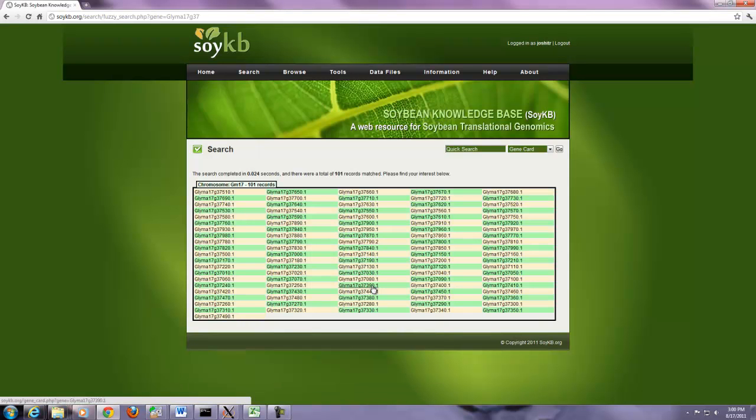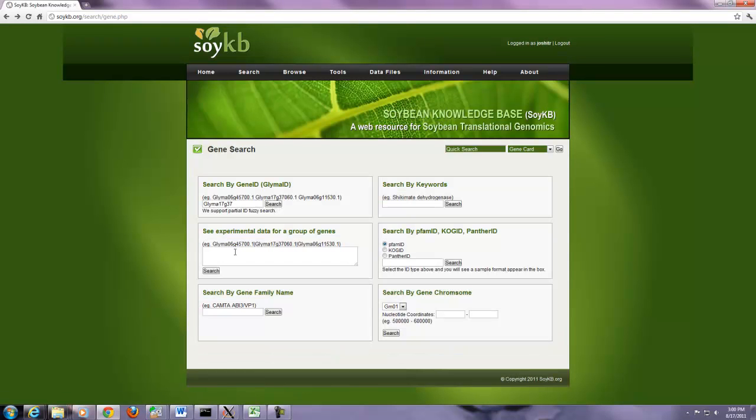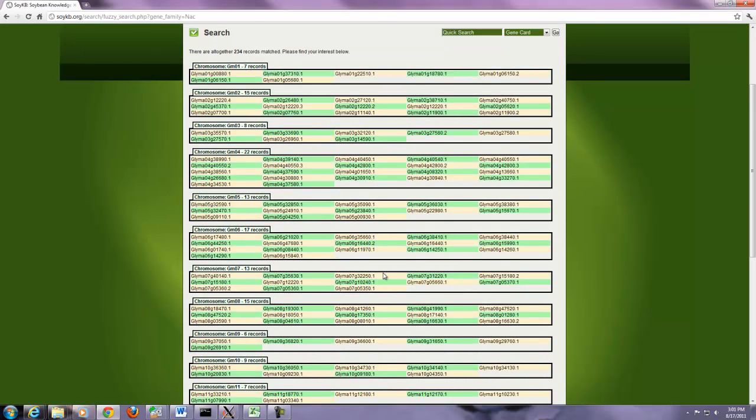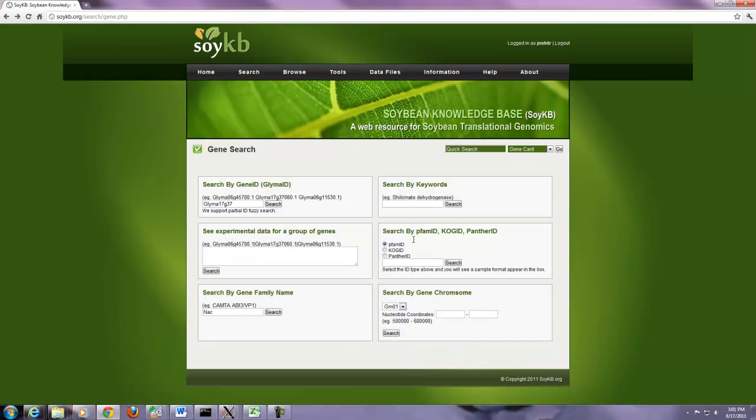Genes can also be searched using gene families such as NAC. This search pulls out the list of all genes on all 20 chromosomes that belong to the NAC gene family. Each chromosome is listed separately.